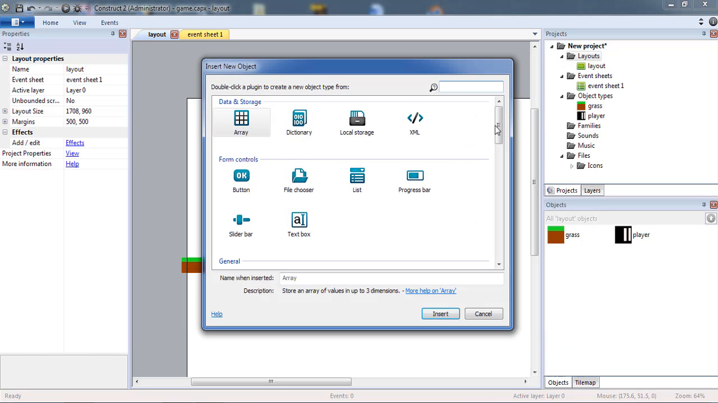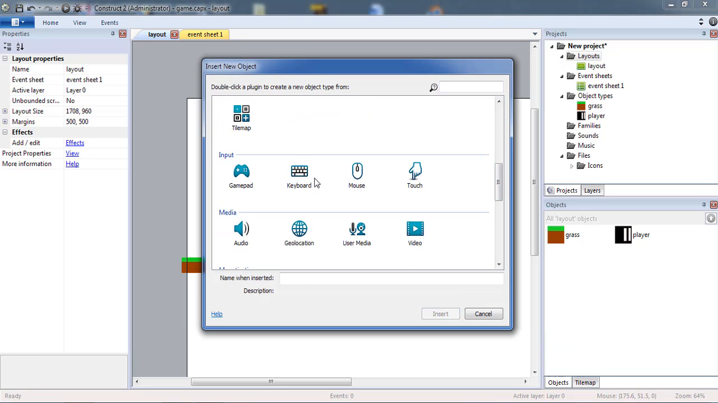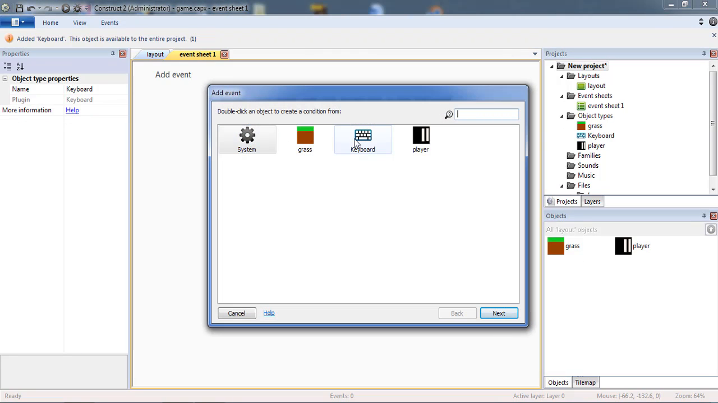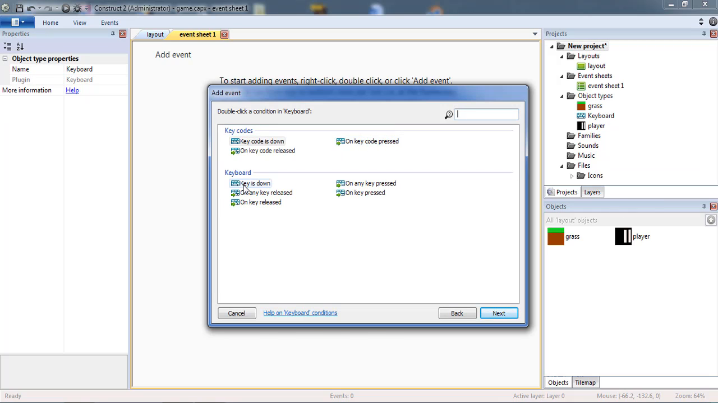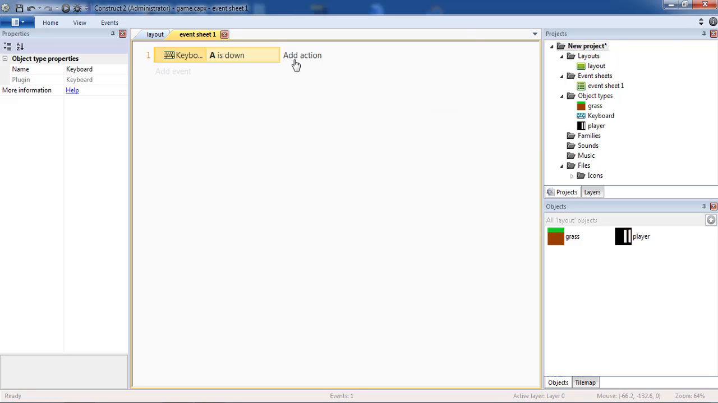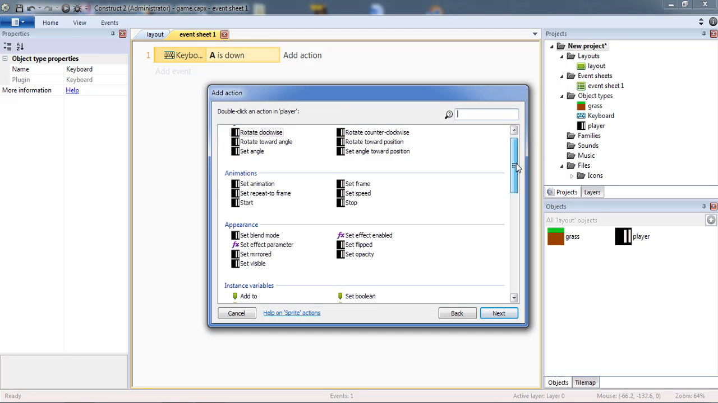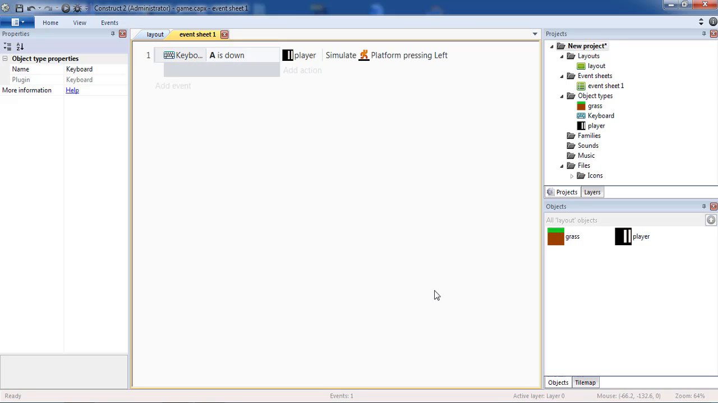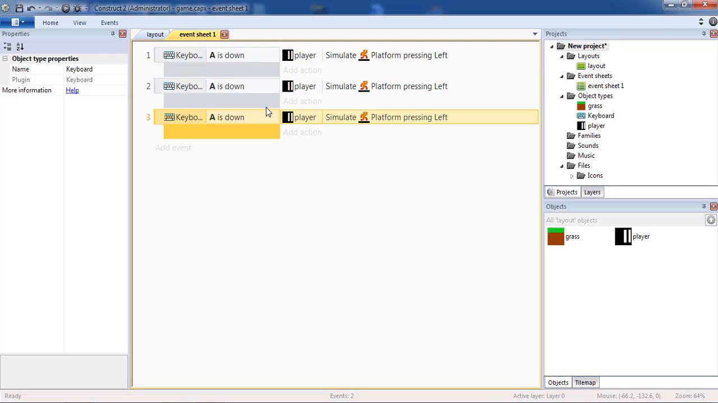We need to add new object called keyboard. Then event sheet, add event, keyboard, key is down, click to choose A. Then add action. If A is down, then something happens. Player, simulate control, left, because A is left. Let's control the control.